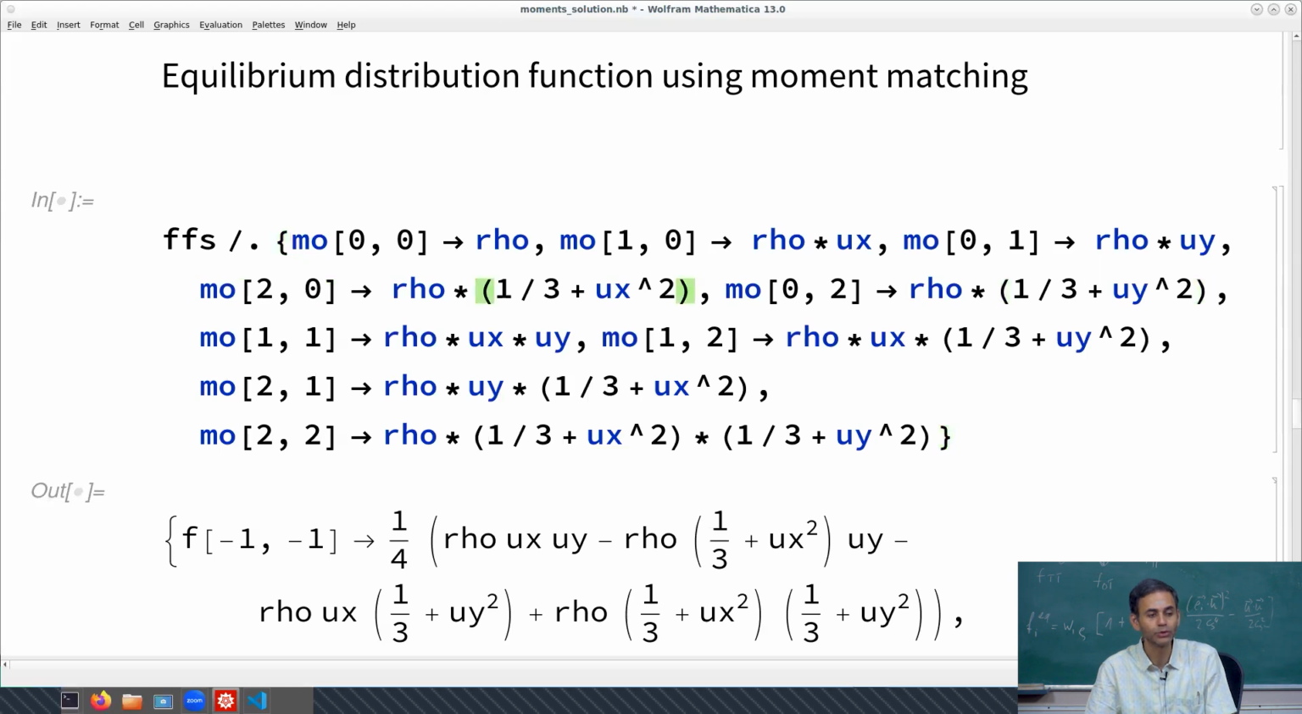And what about moment 2, 0? How much would that be? 1 over 3, or 9? 2, 2 will be 9. 2, 0 would be 1 over 3. 0, 2 will also be 1 over 3. Moment 1, 1 would be 0. Moment 1, 2 also 0 because you have multiplication with ux. Moment 2, 1, 0. Moment 2, 2 would be 1 over 9, correct? So that's what we have.